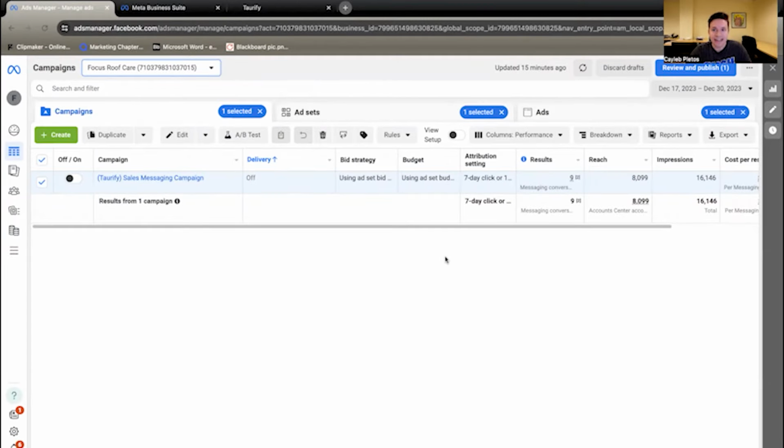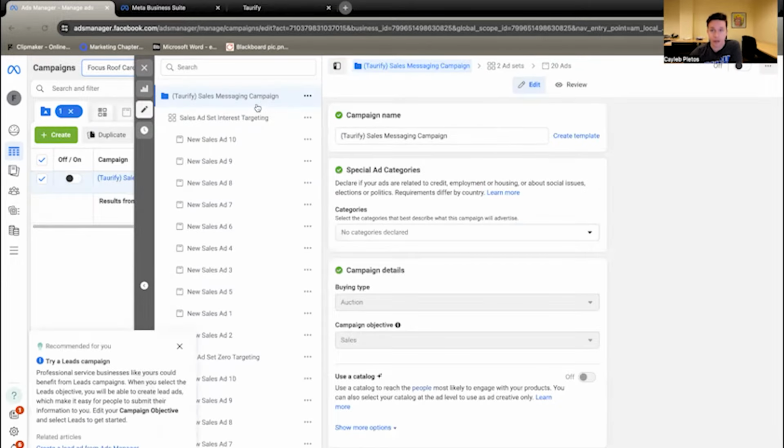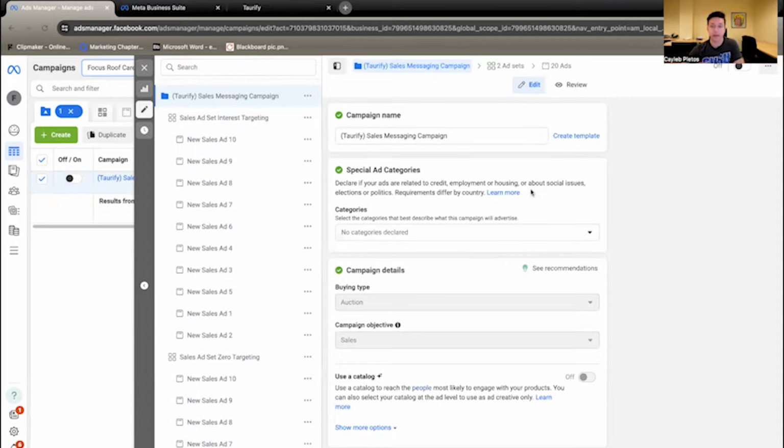Okay, so we are in the Facebook Ads Manager. Now there are 3 levels to your ads. There is the campaign, the ad set or ad sets, and the ads. I'm going to go over each one individually and show you what they mean, why they're there, and how we set these up. So starting off at the top is the campaign.